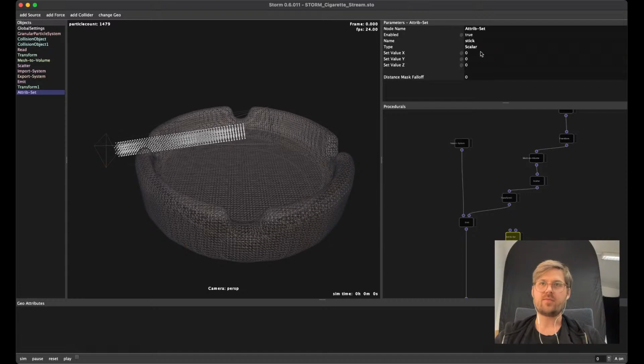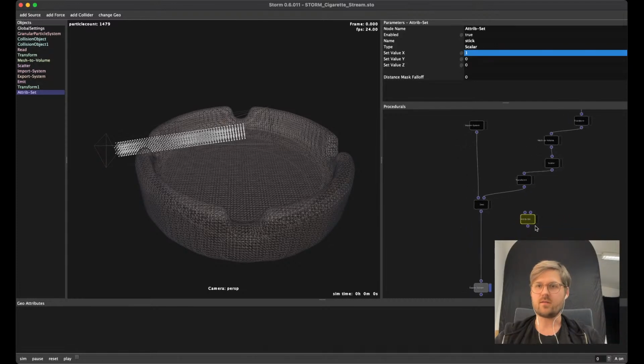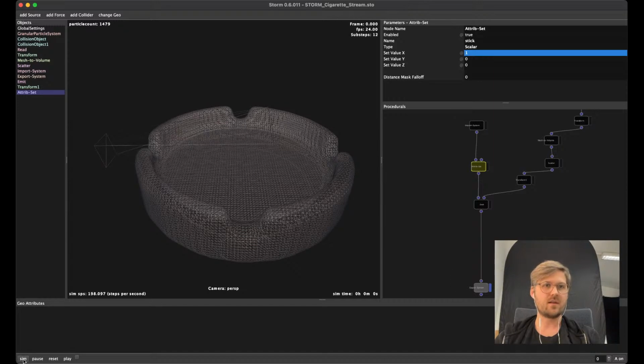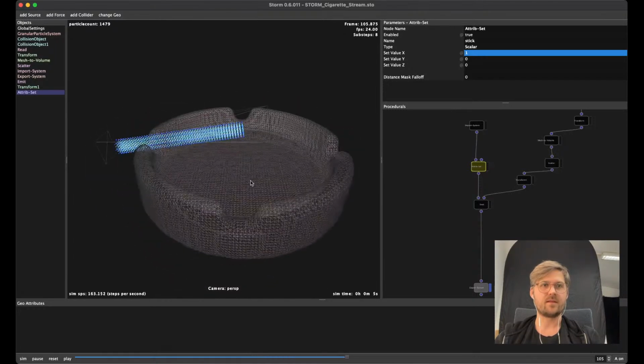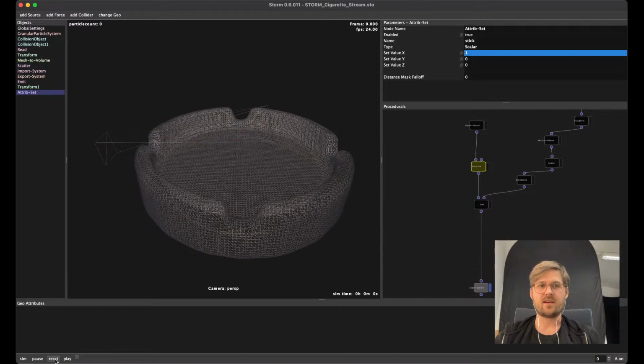scalar type. Scalar only uses the first row, and vector uses all three of them. We only need one value from 0 to 1. 1 is full stick, 0 is non-sticking at all. So we are turning that to 1 and just throwing that here in the loop, and look what's happening. Yeah, it's sticking. It doesn't go anywhere. So now we need to unstick the particles to make them fall down.